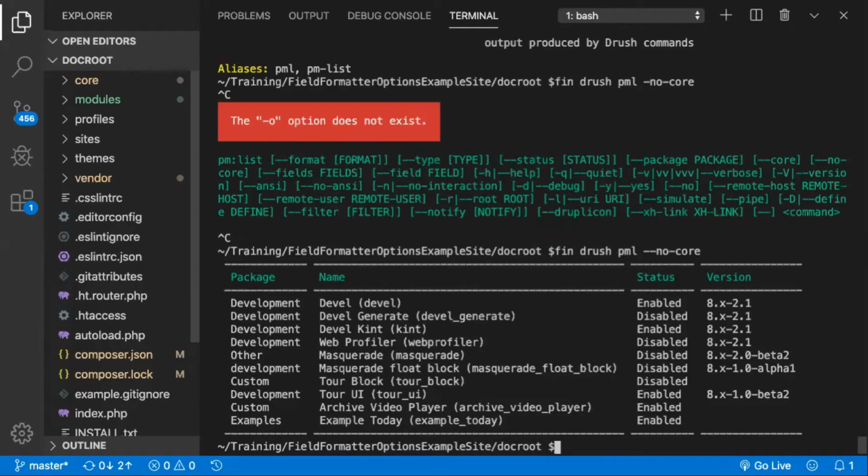So that's list. Now managing these packages, enabling them or disabling them, which we call uninstalling. I know it's a little confusing because when we say uninstall, we mean take it away. But in Drupal speak, that is simply saying we're going to disable it. We're going to turn it to status disabled. So to make something that's disabled enabled, we're going to use PM enable. And then we're simply going to give it the name of the package that we want to enable.